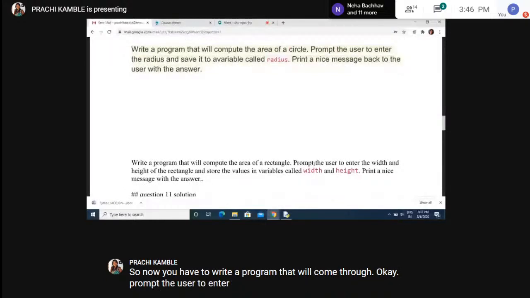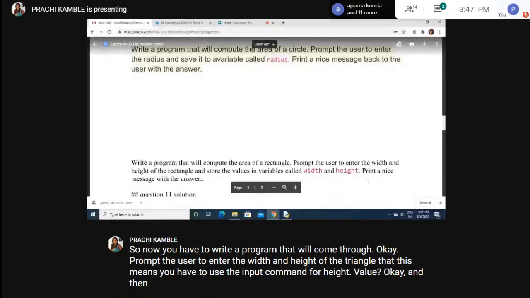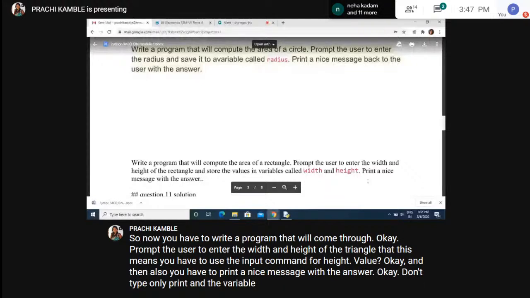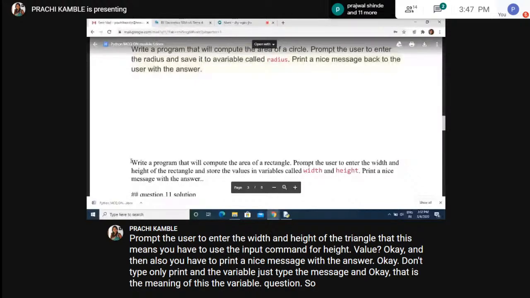Prompt the user to enter the width and height of the triangle. That means you have to use the input command for width and height. So use the value. And then also you have to print a nice message with the answer. Don't type only print and the variable. Just type the message and the variable. That is the meaning of this question. So just try this question.